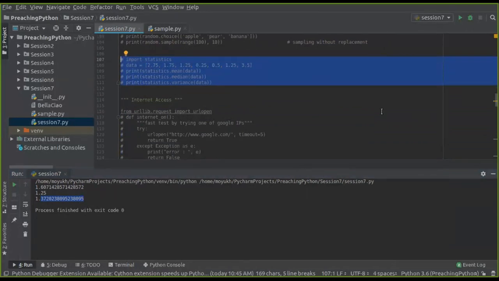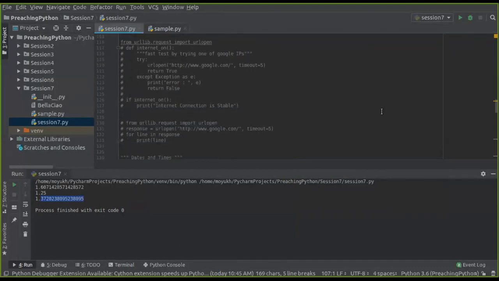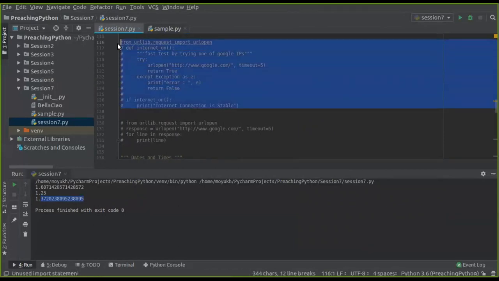The next topic is internet access. There are a number of modules for accessing the internet and processing internet protocols. Two of the simplest are urllib.request for retrieving data from URLs and smtplib for sending email. I'll be showing you how I have leveraged urllib.request to check internet connectivity.